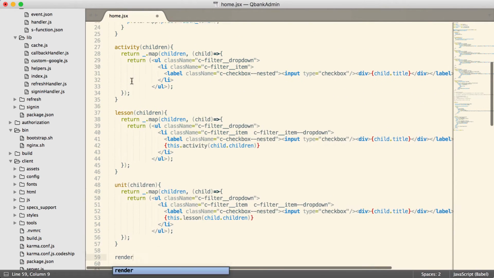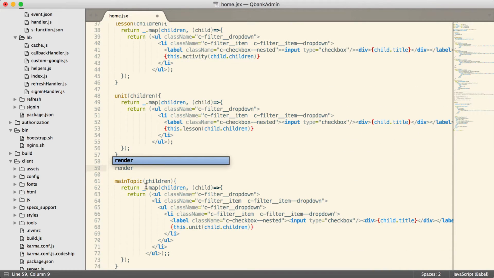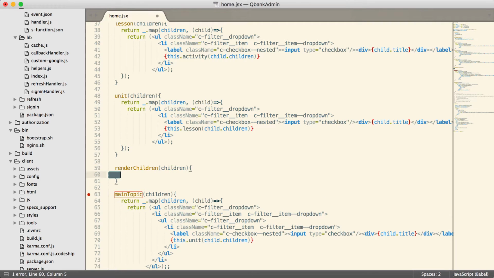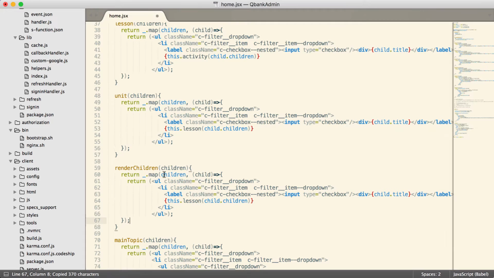Currently these functions are named based on the level at which they render. So there's a unit, there's a lesson, there's an activity. When we do this recursively, there's not going to be the same connection of level with the thing that's being rendered. So we're just going to create a generic name and call it render children. Okay, so we have a function that is going to receive children, and it's basically going to be the same exact code right here. So we're going to copy paste that down.